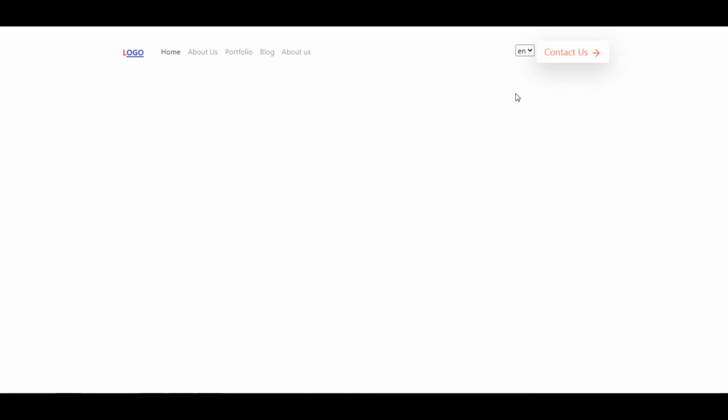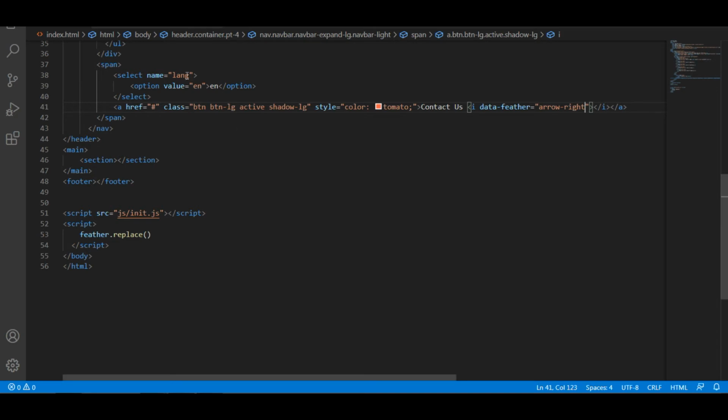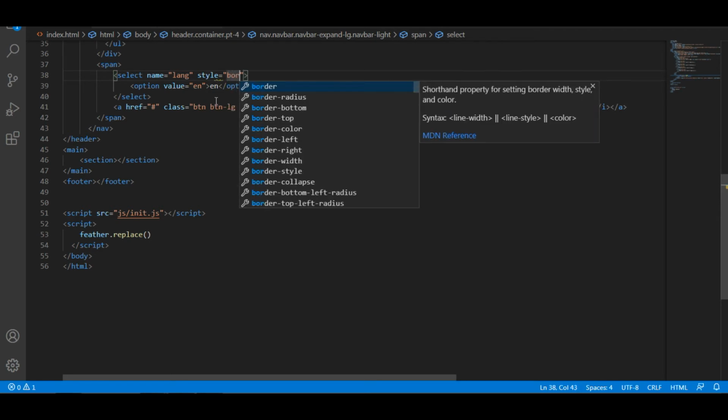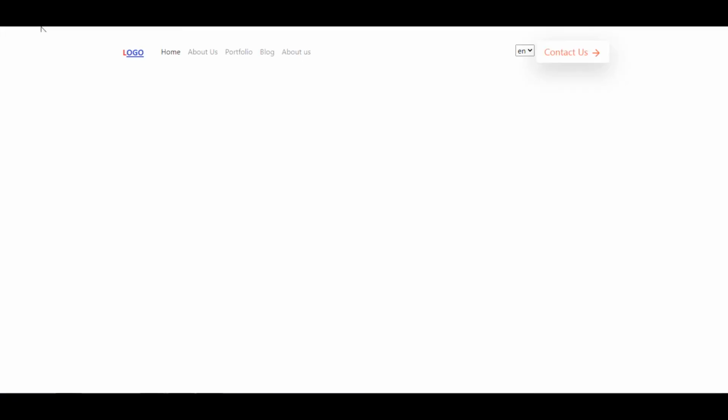Okay, the border is somewhat annoying there, so we want to remove that. So I'm giving the style border 0. Okay, now we can see that the border is removed. I think we have completed our header section. We have a logo there, we have created navigation links, we have created the select option here, and we have also created a contact option with somewhat elevated items there.